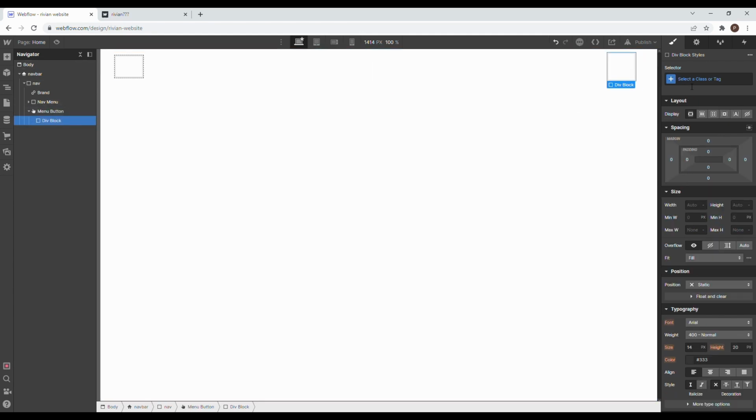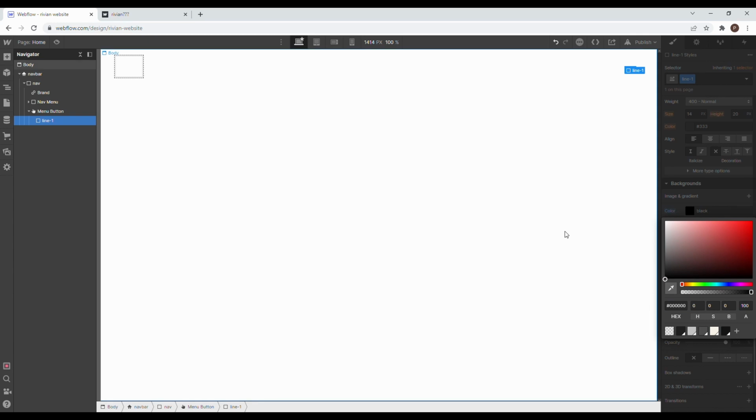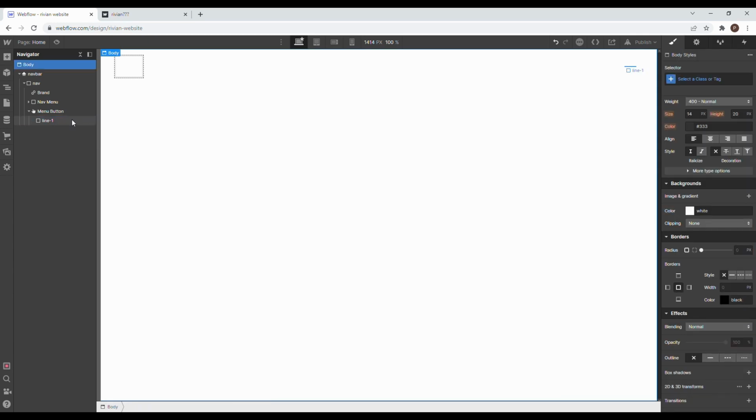Give it a class of line 1, give it a width of 30 pixels, a height of 1 pixel, maybe even 2 pixels, and then change the background color to black. That looks about right. I will make another one of these. Duplicate the class and just call this line 2.